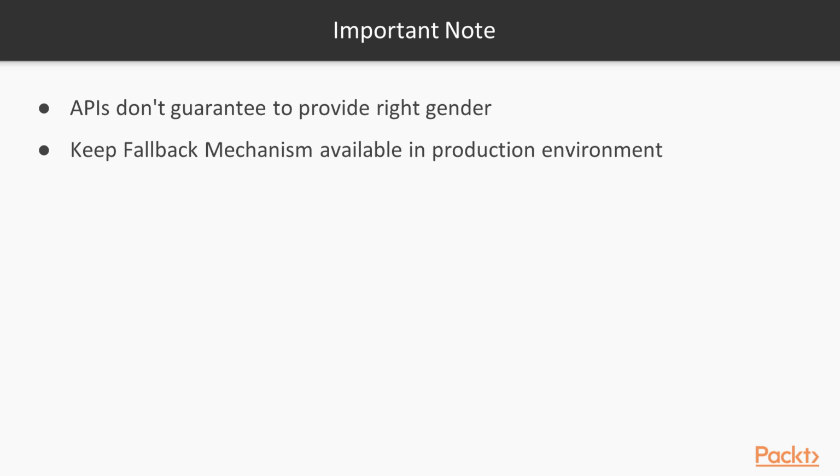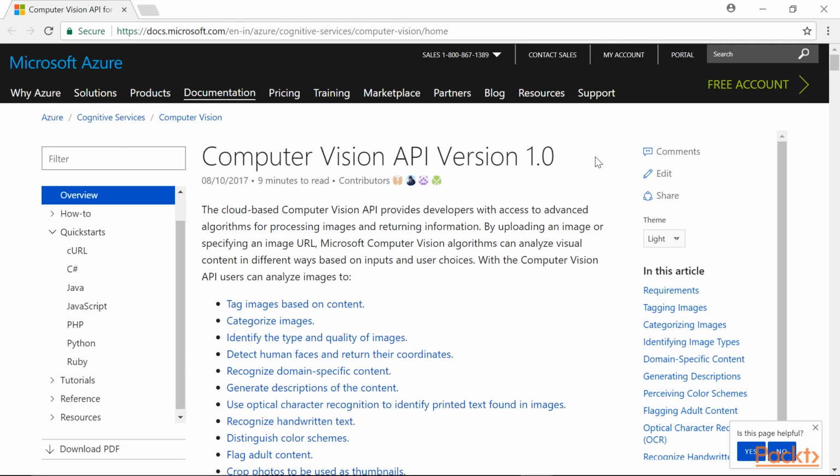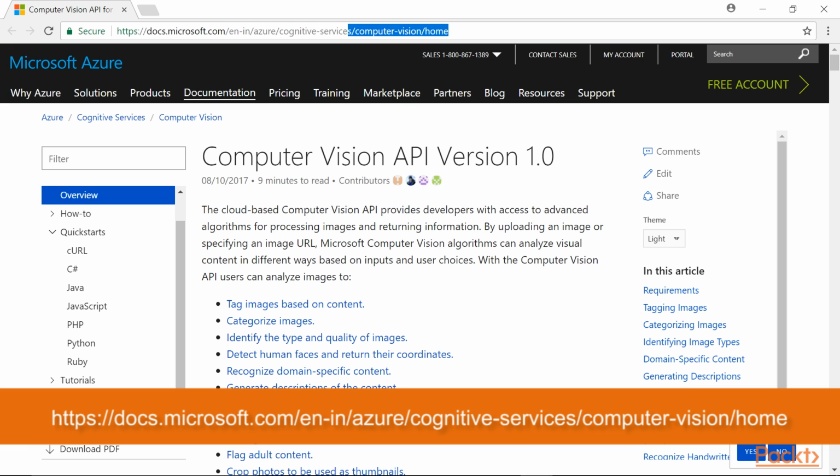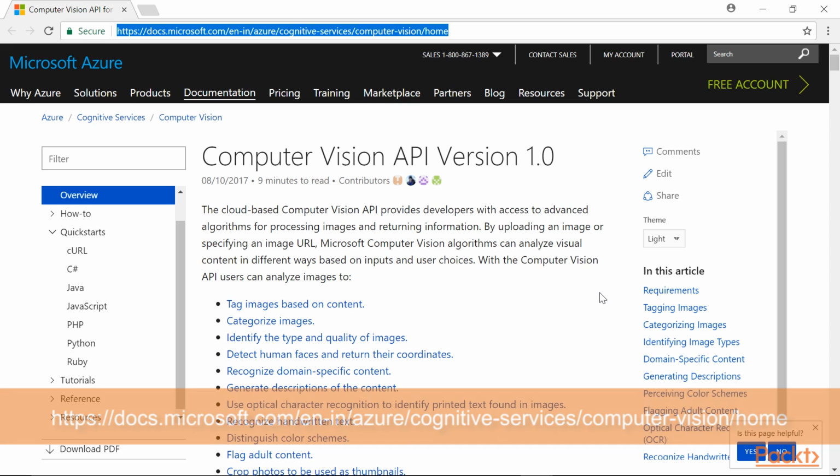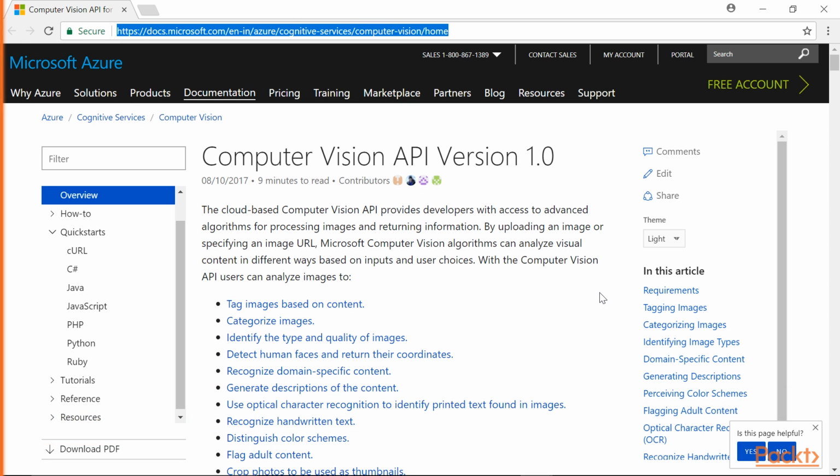Note that the APIs don't guarantee that they will always provide the right gender, so in your production environments, you should have a fallback mechanism to handle such situations. You can learn more about the Computer Vision API at this web link. In this video, we have learned to locate faces from the image using cognitive services.